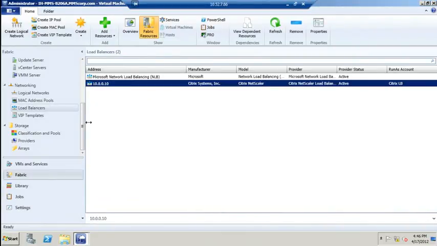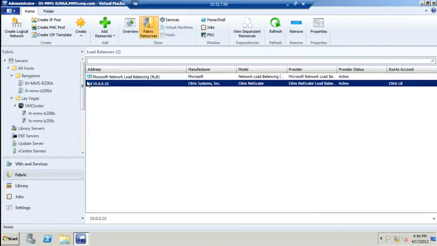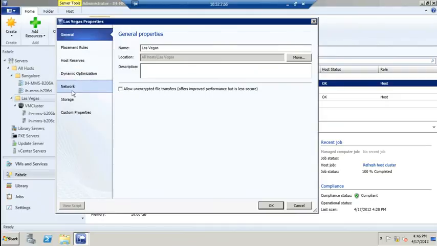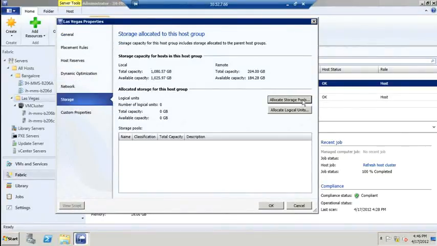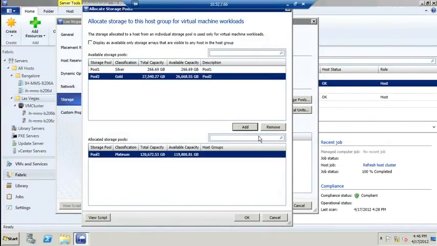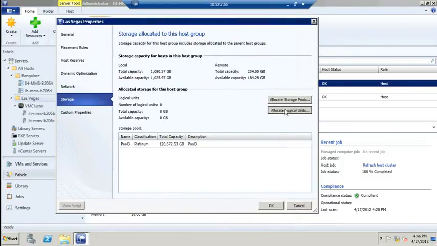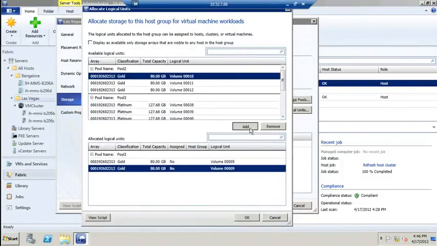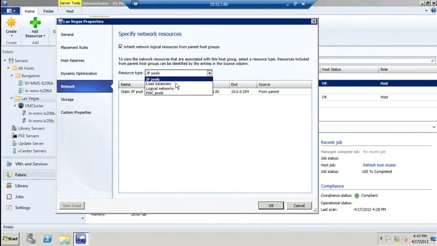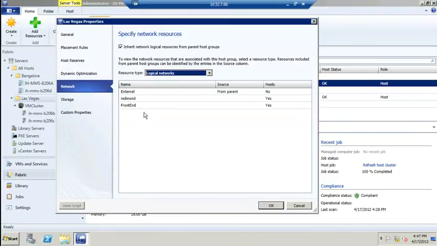The next thing I need to do here is allocate these resources to my host group. So I'll right click on my Las Vegas, go to properties, and go to the storage, and now I allocate the storage that I just integrated. So I'll add probably the platinum pool here. Okay, and I'll also add a couple of LUNs. Then go to network. The IP pool is already there. I already have these logical networks associated with this particular host group, and I also have these two load balancers allocated to these host groups.